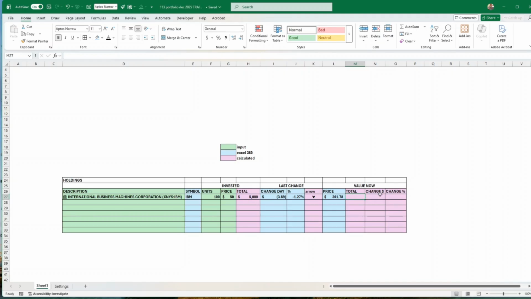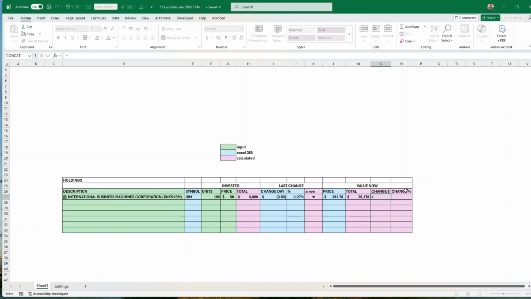Value now, let's dream a little bit. So units 100 times value now 301. Oh, this is so big, we don't have enough room, so we just widen that. Remove the zeros. So we had 5,000 and now we have 30,000. Not bad. So the change in dollars is very easy. It's the value now less what we have bought them from, 25 here.